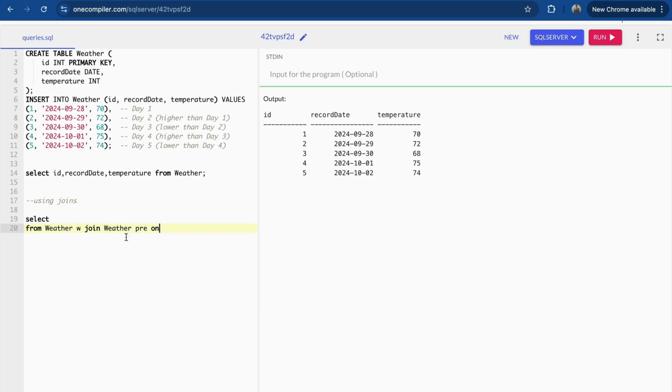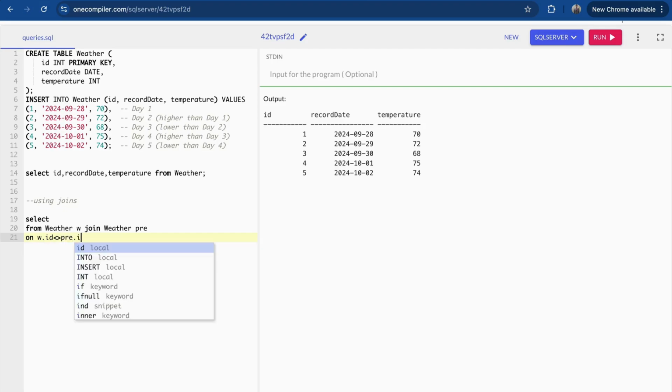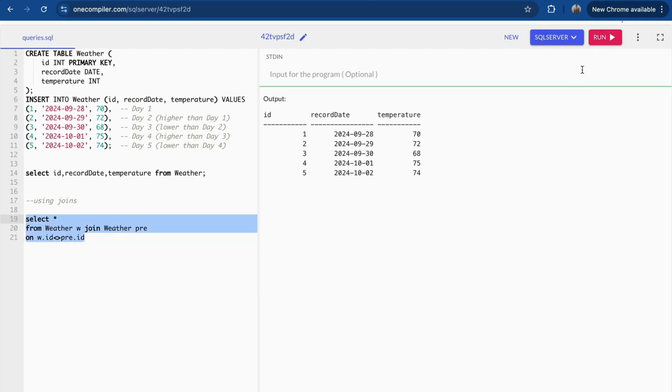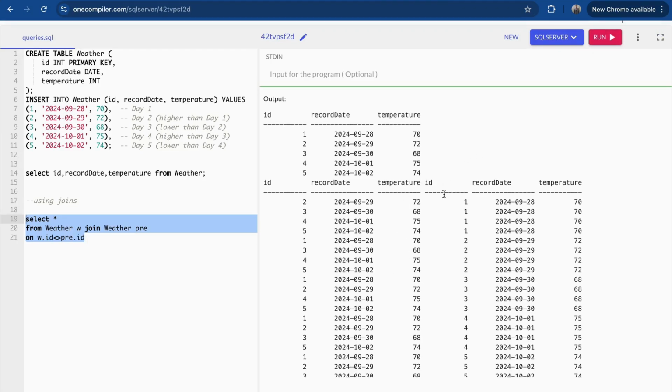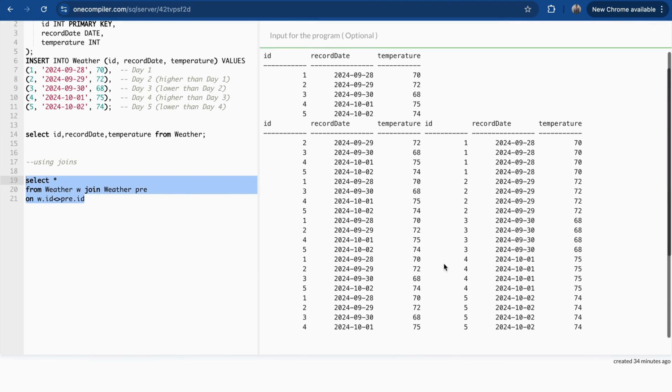Now we know that in order to join these two similar tables, we don't want to join them on the id, because that will just duplicate the records. So we will not join on the id. So we will write where w.id should not be equal to pre.id. Let's see what result we are getting. So we are getting this result where the ids are not equal.